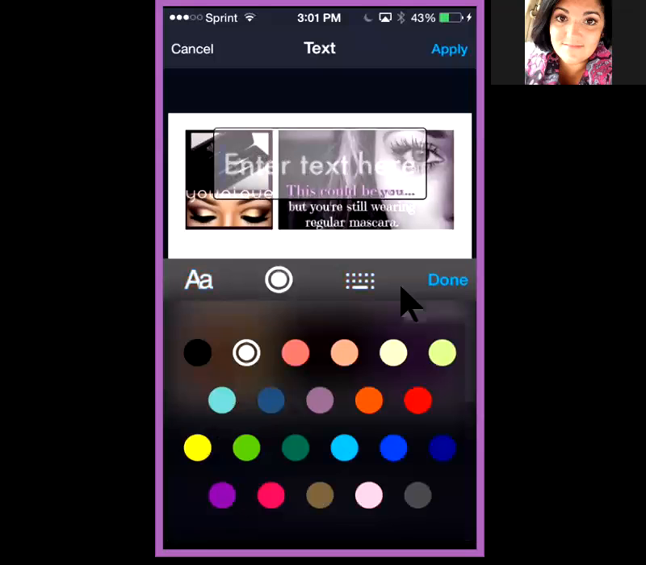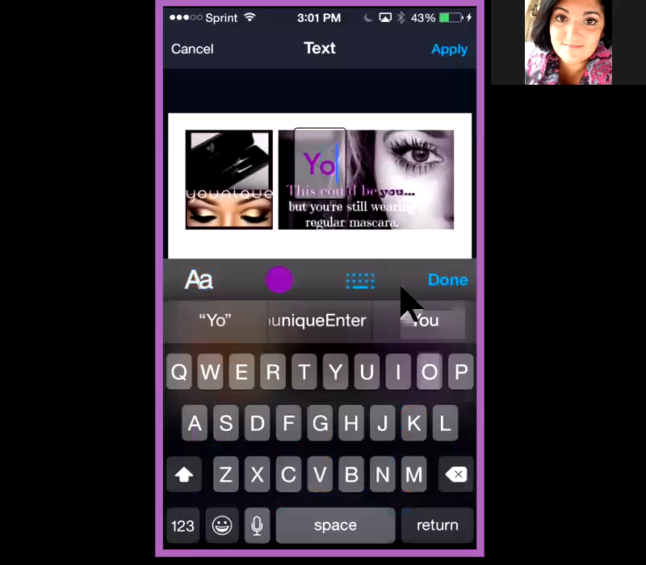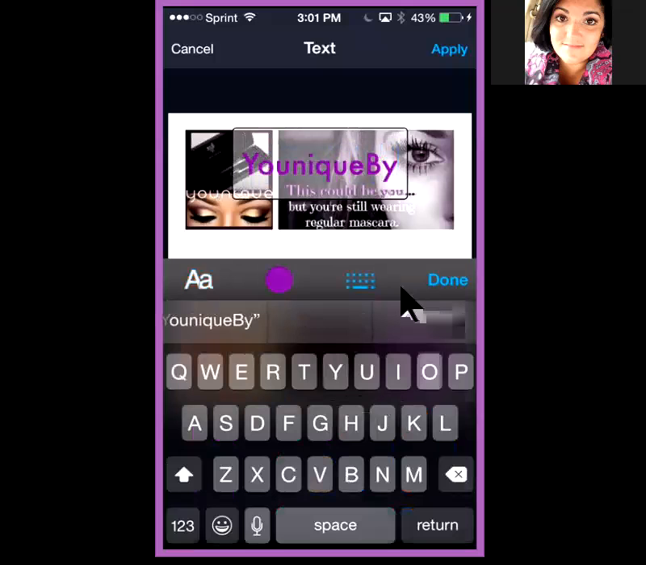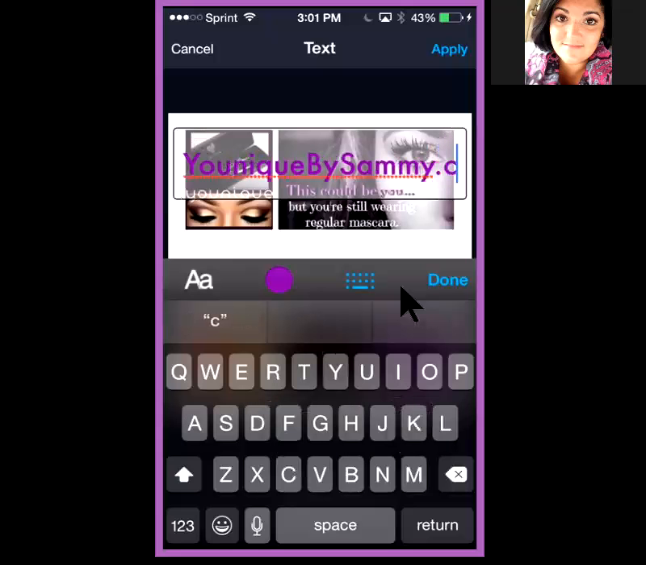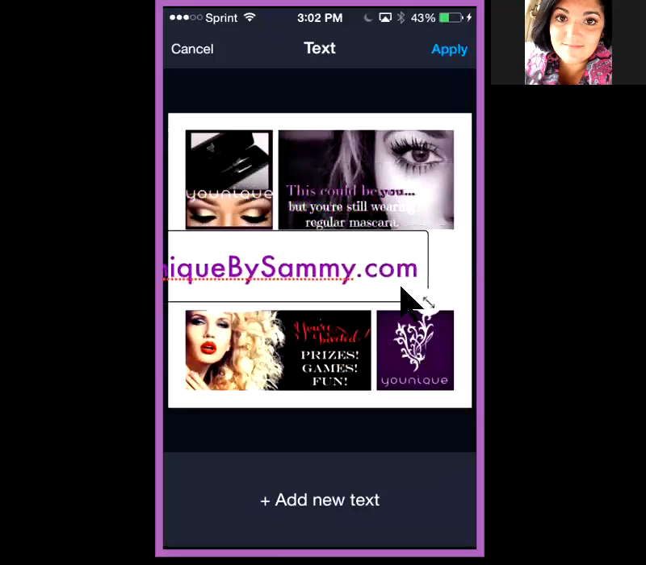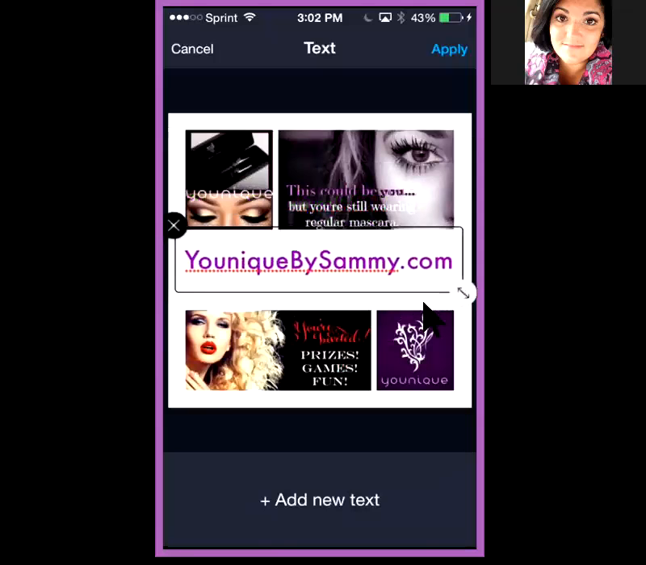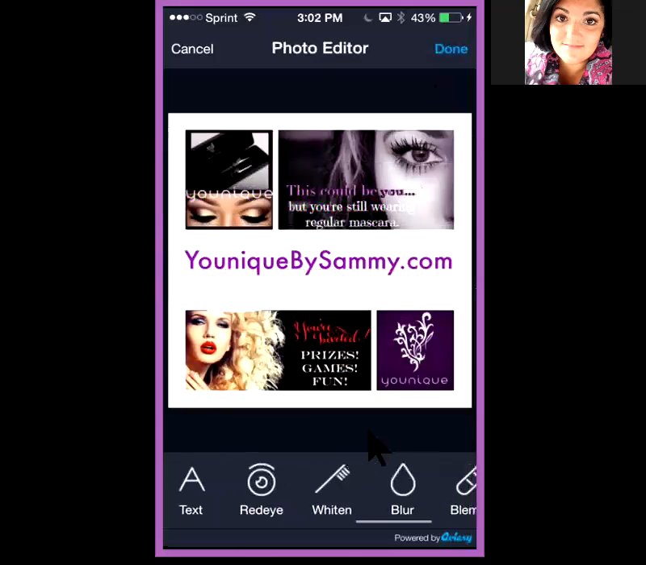Purple. Unique. Tammy.com. Done. Now move it over so you can get the little arrow here, and you can make it smaller, bigger, however you want it. Put it, you're done. Press apply. And there you go. So now that's how you go ahead and use the draw and all of that.